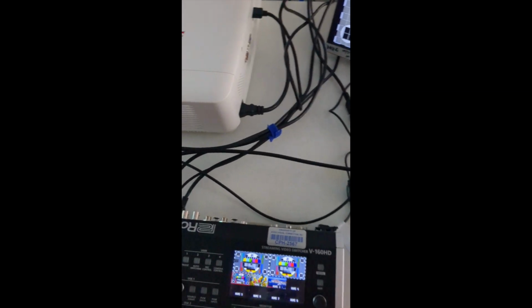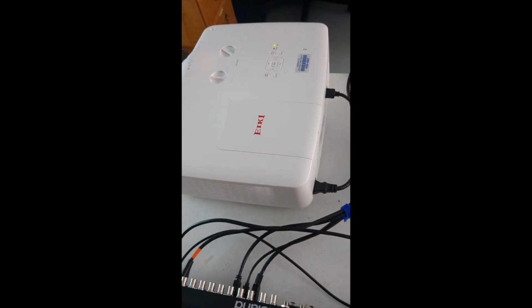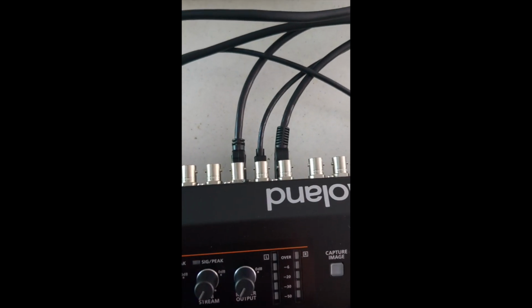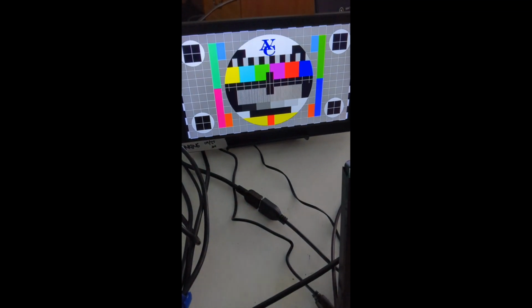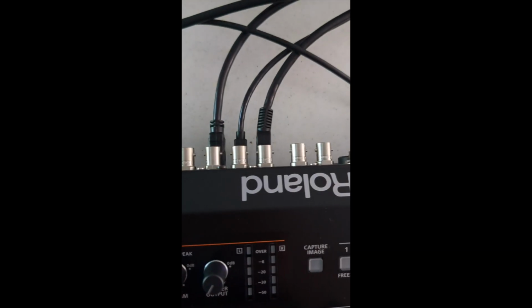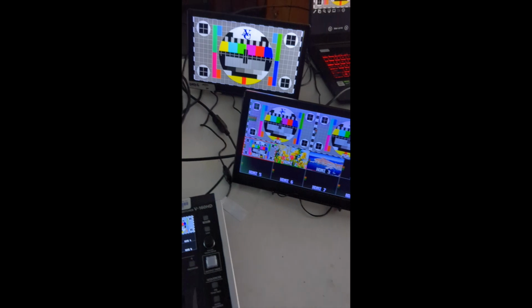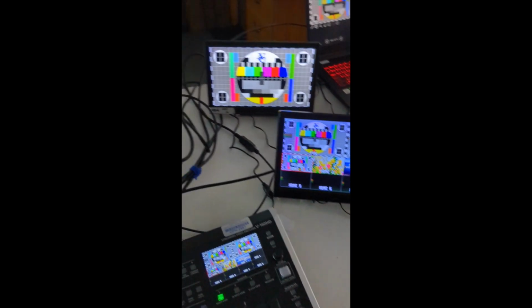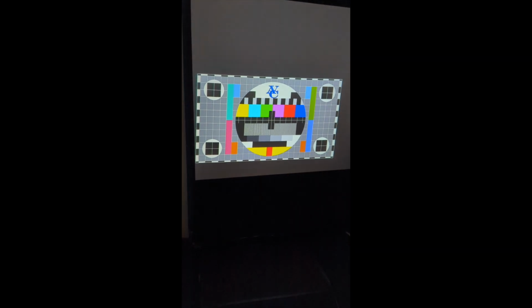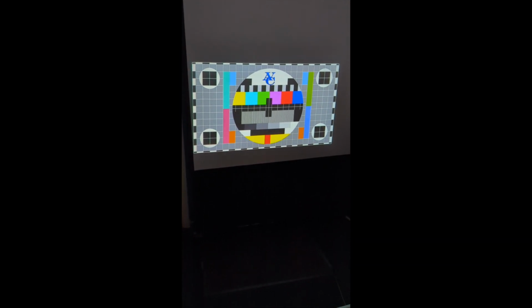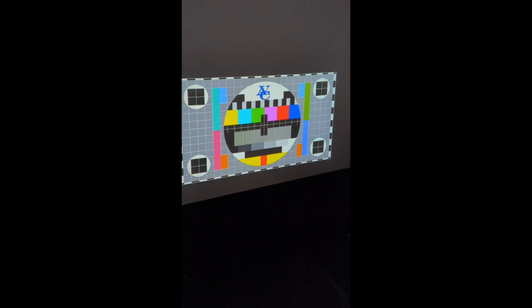For outputs, I have HDMI out 1 going to the projector. I have HDMI out 2 going to this small monitor here, and I have HDMI 3 going to this other small monitor here. By default, HDMI 1 is your program output, so what you'd see on your screens or your video wall or your main event display.